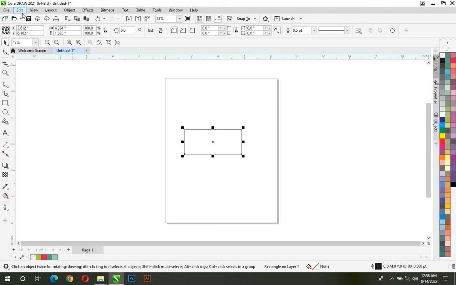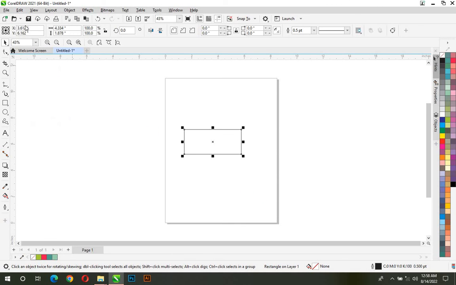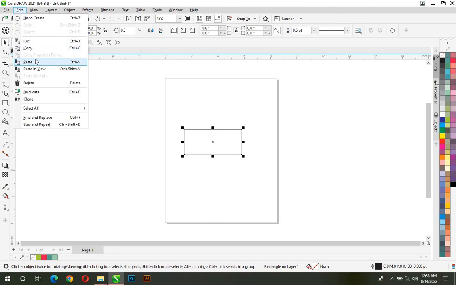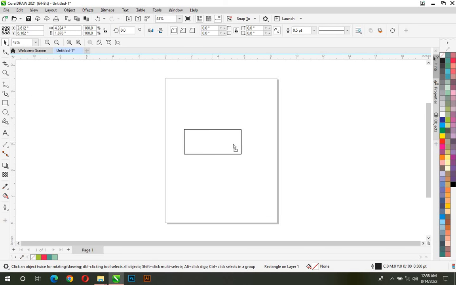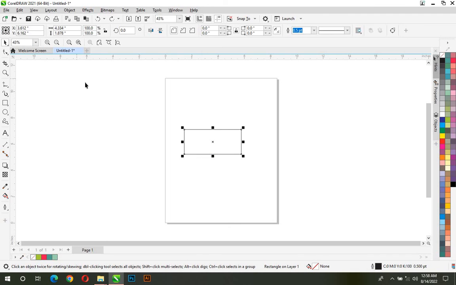So let's say I have this. Let's look at duplicate. Now if I want to duplicate something, there are so many ways I can. After I draw the object, click on Edit, select Copy, and then move back there and select Paste to paste it, then you click and drag it down. That is one way to duplicate.